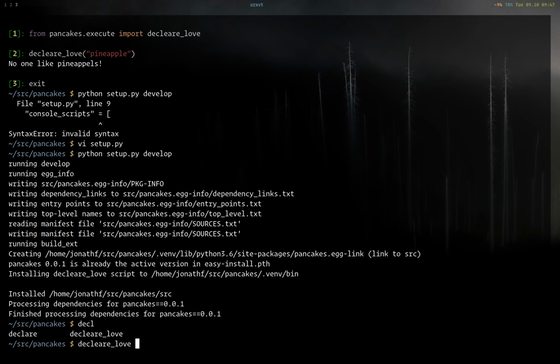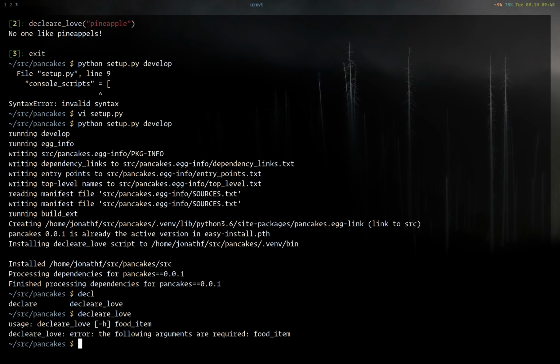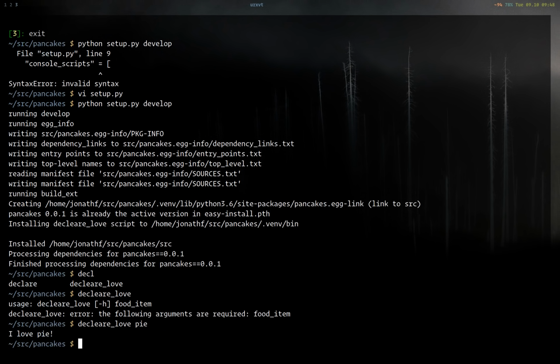But as long as I'm in my virtual environment now, I have a command line tool, something that just pops up because I installed it. I told setup.py I wanted a new command line tool. And I need a food item, because it's required. I didn't give it a default value. So I can say pie, I love pie, and I can say pineapple.